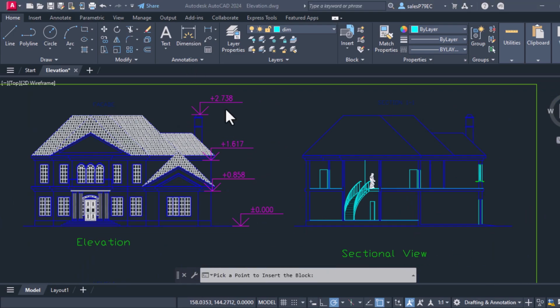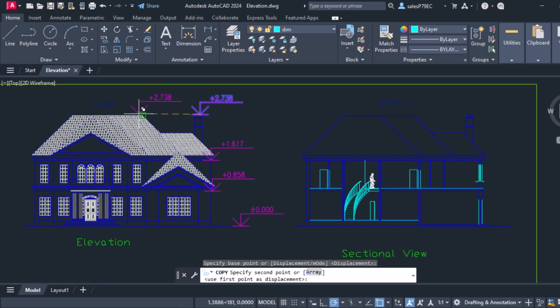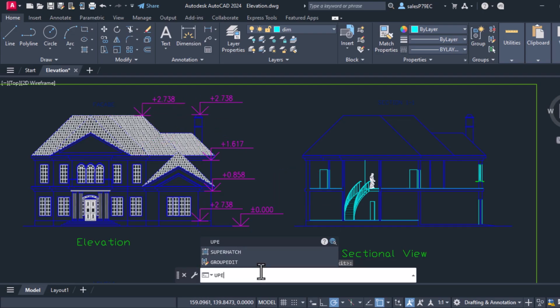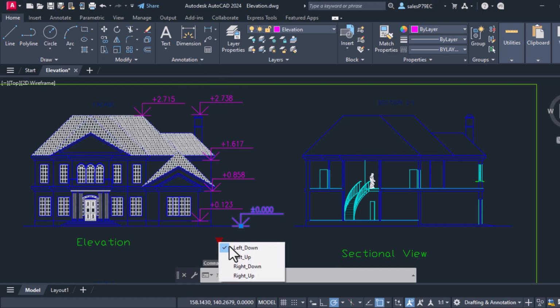Now comes the magic. Run UPE. With a single command, UPE updates the elevation value of every block in the drawing. And since these are dynamic blocks, you can reposition the elevation indicator in 4 directions just by clicking the grip.